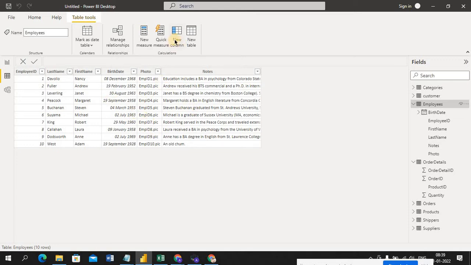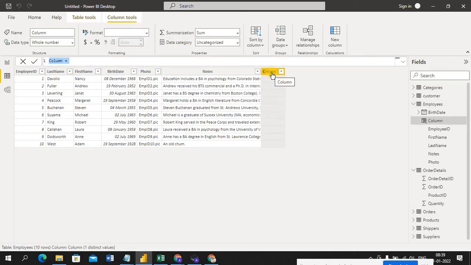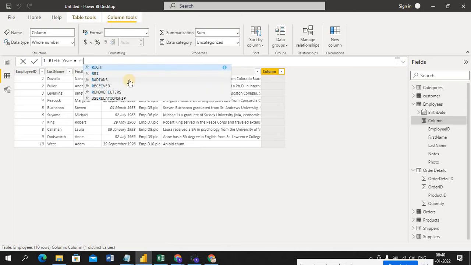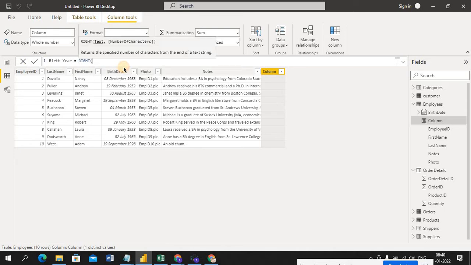So this is my existing table. Click on new column. One column is going to be added here. I am going to perform this on the birth date, right? So I am giving it a name, employee birth year. Which column am I going to perform on? Birth date, right? So I want 1968. There is a function called RIGHT.